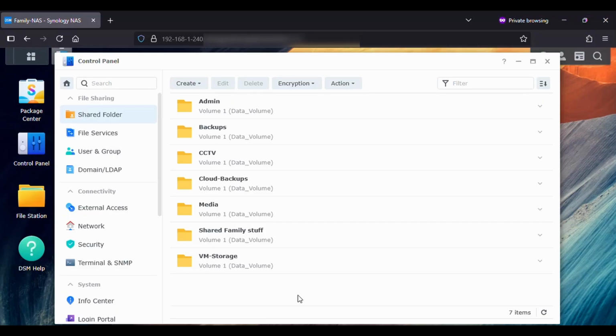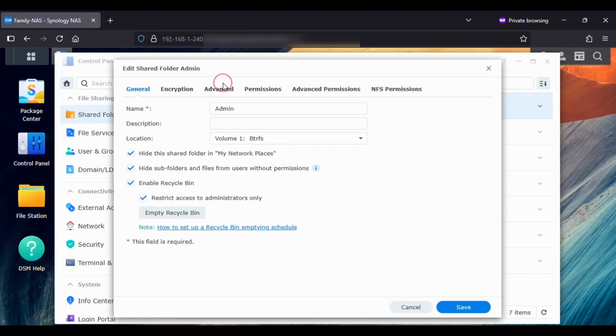So I'm going to go through the shared folder side of things first. It's very simple. If I edit, let's say this one here, because it's admin related, I want to hide it from the network places, so the others of the family don't see this one. This is a specific folder for me, and also hide the subfolders and the files from people that do not have permissions to view that, which I will, as the administrator, have control over.